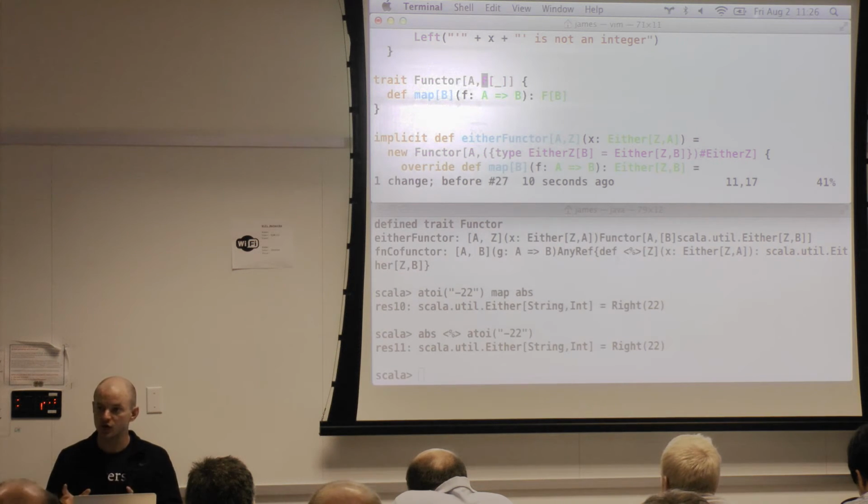So f of underscore is not quite yet a type. It's like List. Yeah, but the underscore means the any type, right? The underscore is just the syntax for saying we want to use f, which is a type constructor of a single type variable. This is just Scala syntax for saying that.